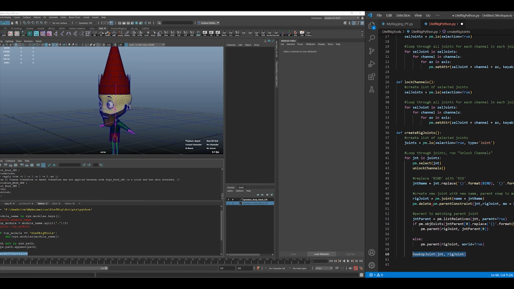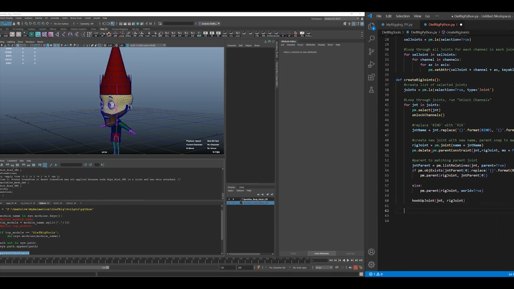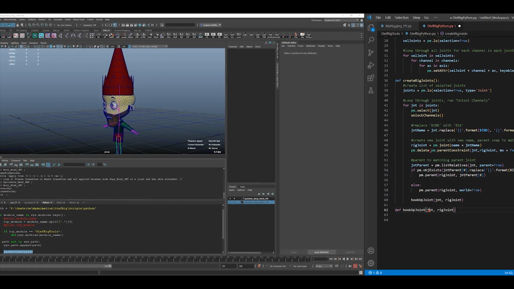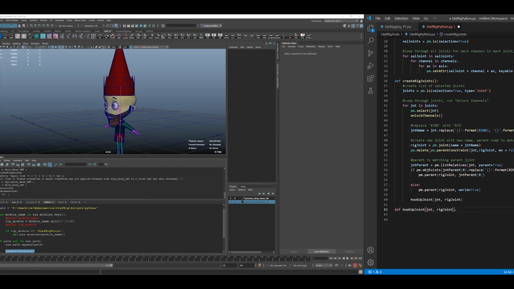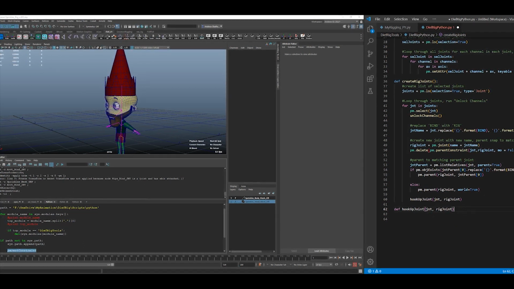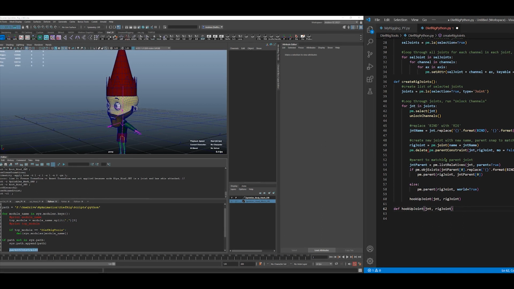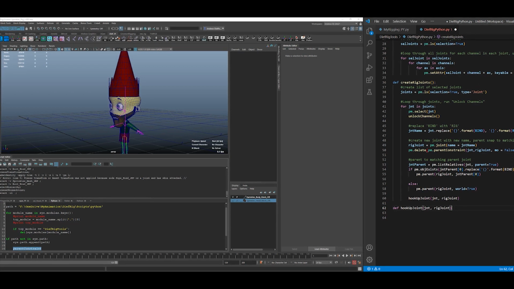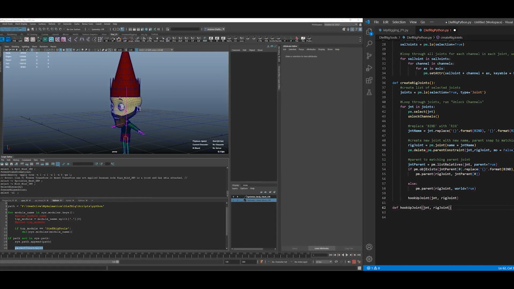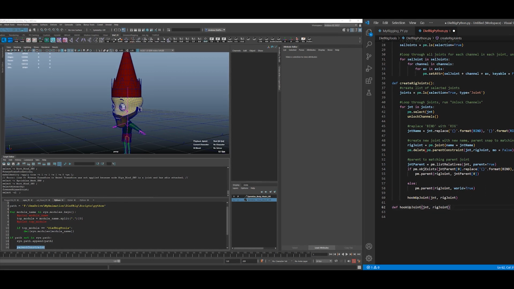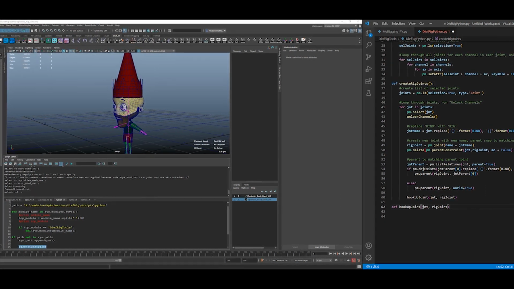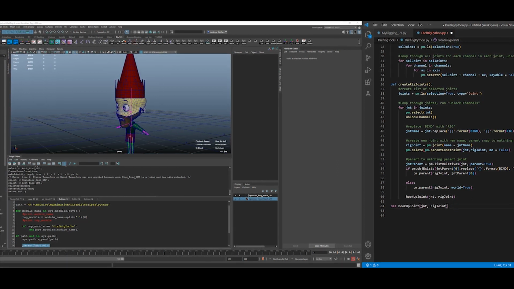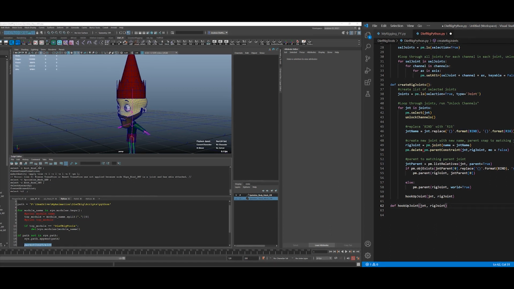So let's copy this, bring it down, definition, hookup joint, and it's going to be looking for joint and rig joint variables. I feel like there should be a better way to do that, so it doesn't have to specifically be joint, rig joint, because if I were to do something else and I wanted to do hookup joint, I would have to make sure that my variables were the same. It serves its purpose for right now, but that's something I think I want to look at.